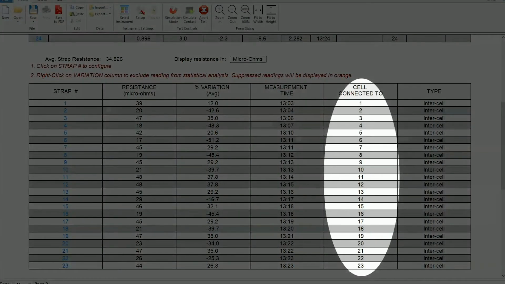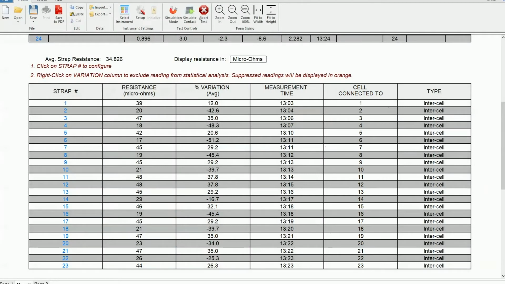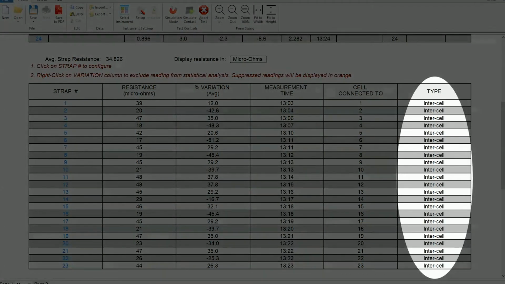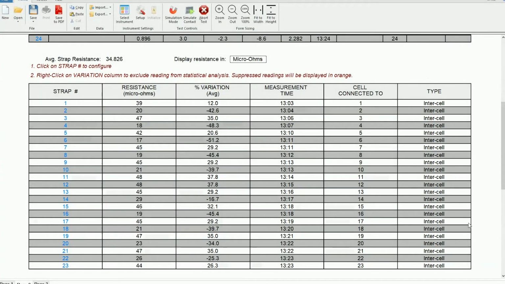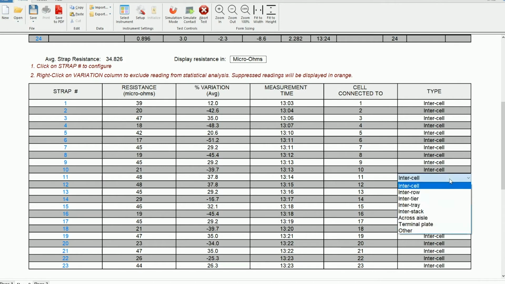This column shows you the cell number, the negative post of which each particular strap is connected to. The last column shows you the type of connection. By default, it's set to intercell. If you measure the resistance of a connection which wasn't an intercell connection, you can click on the cell type for that particular connection and you will see additional options.